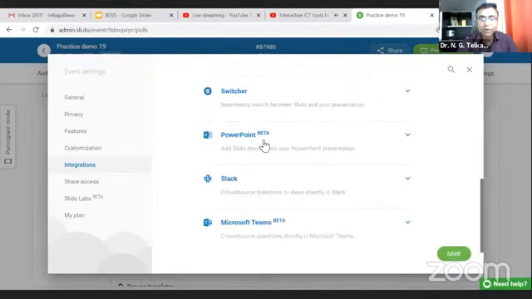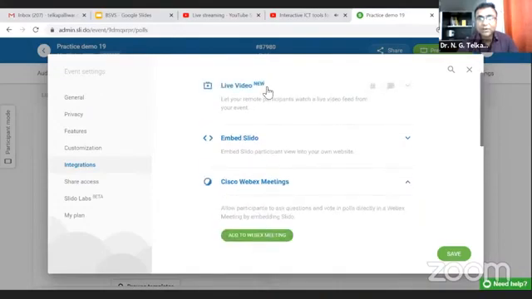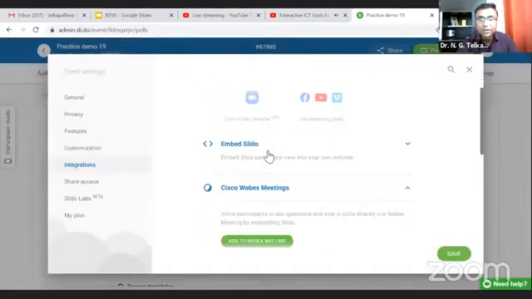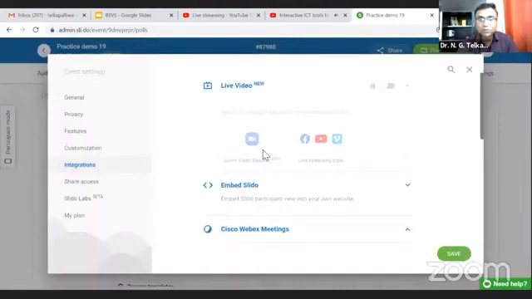Then Switcher, PowerPoint beta version, and Microsoft Teams also. So this is also another meeting platform. Then live video. Suppose you are clicking here, this feature is not available, but if you go for the premium version, Zoom, Facebook, YouTube, etc. can also be integrated.